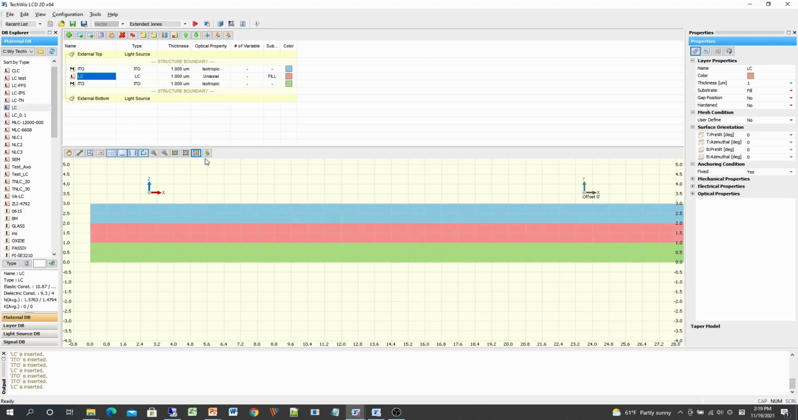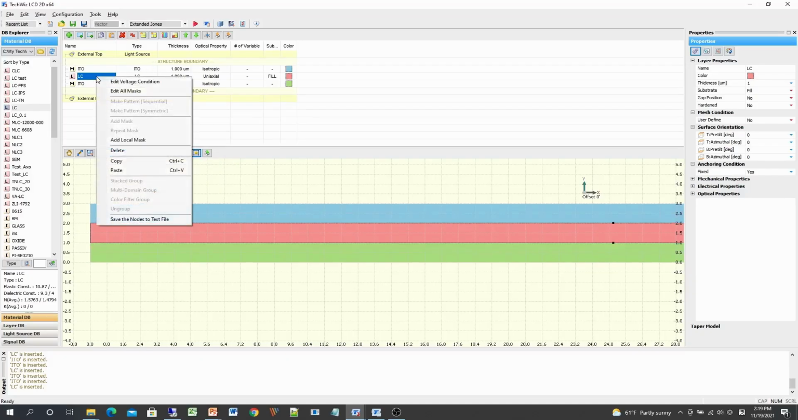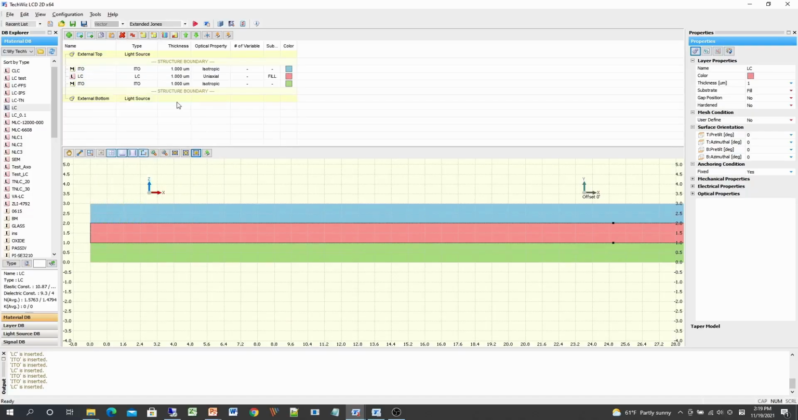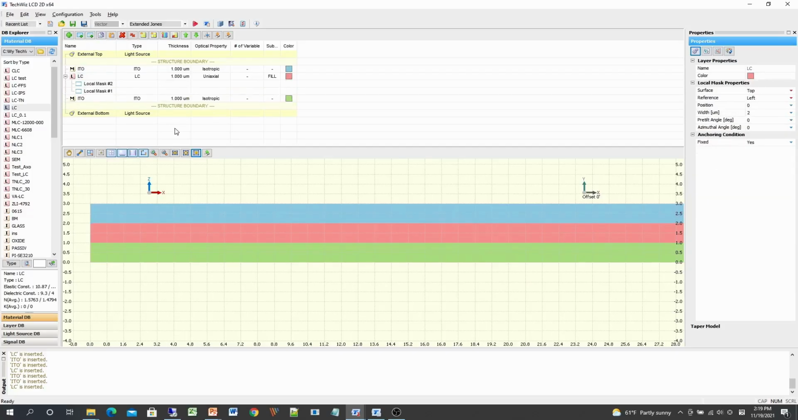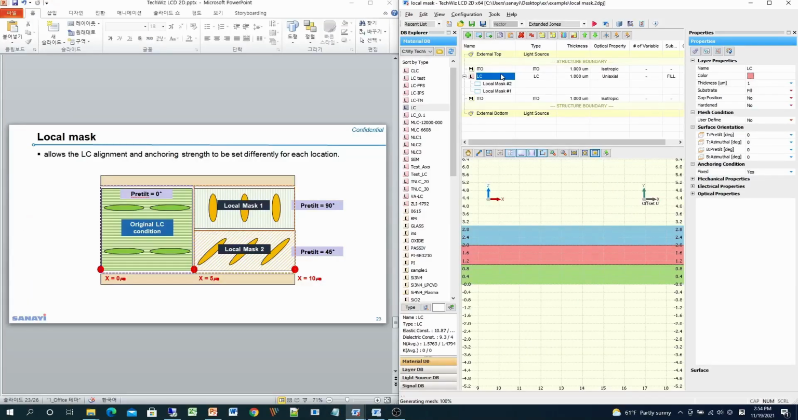If you click the right mouse button, you can see add local mask, or you can just click this icon in the stack list. I already mentioned that we have to define 2 local masks. If you click the local mask, you can see the local mask properties on the right.